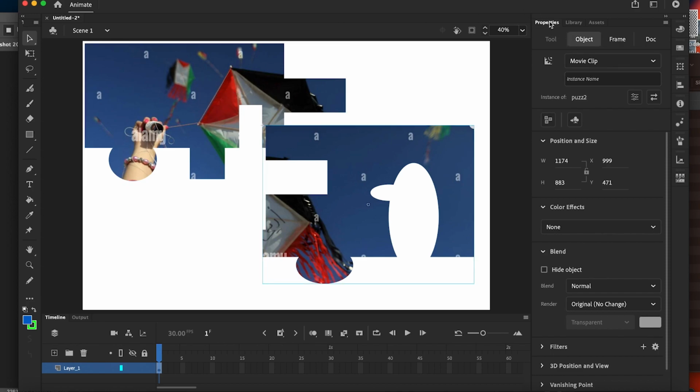Now over here in properties object, we're seeing these are both movie clips. When I click on this one, it says instance of Puz1. When I click on this one, it says instance of 2. But for neither of these, there is an instance name. I'm just going to call the instance name the same as what we're calling it, Puz1 in this case.